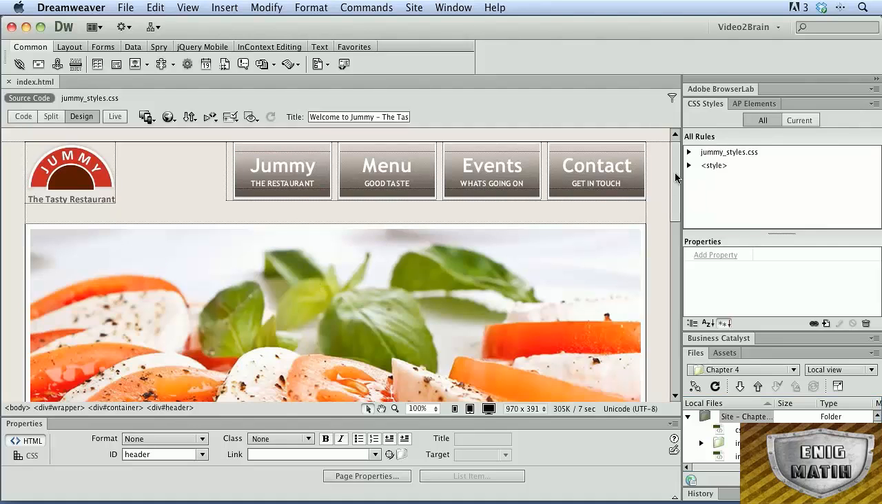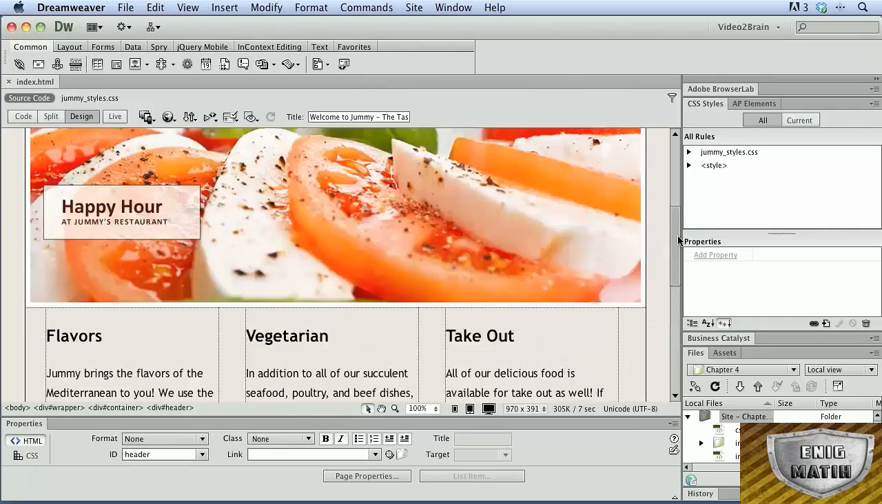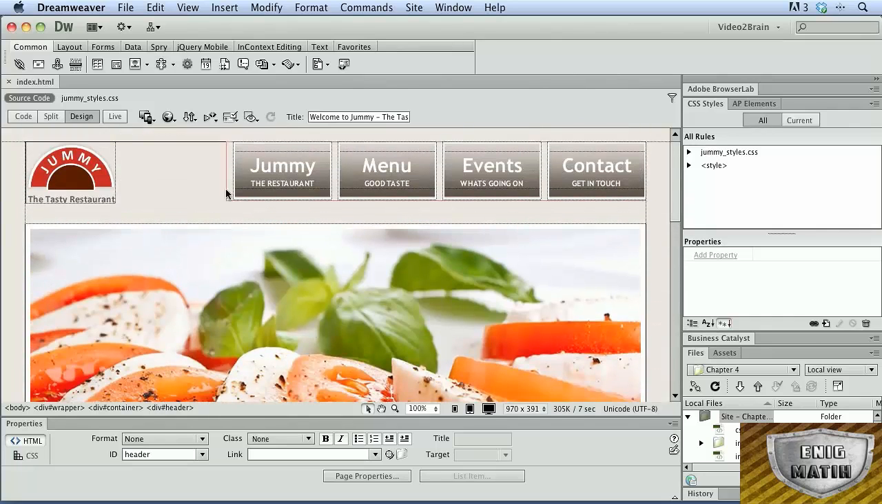Now, this is kind of a preview of what our main home page is going to look like. And we're going to be adding our own CSS to this page to make it look exactly like you see here. Now, the other thing I want to point out is that in the CSS Styles panel, you can see all the styles that are currently being applied.